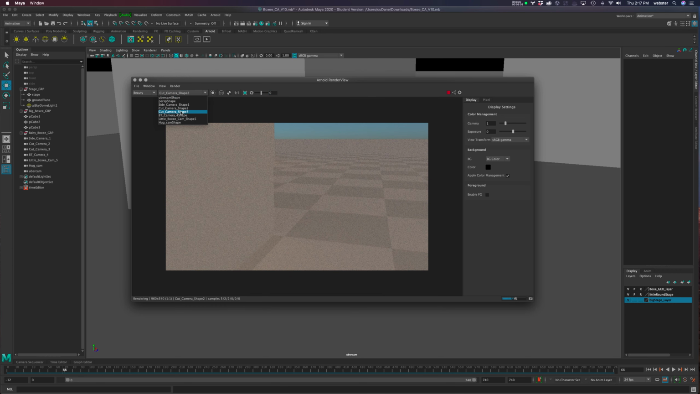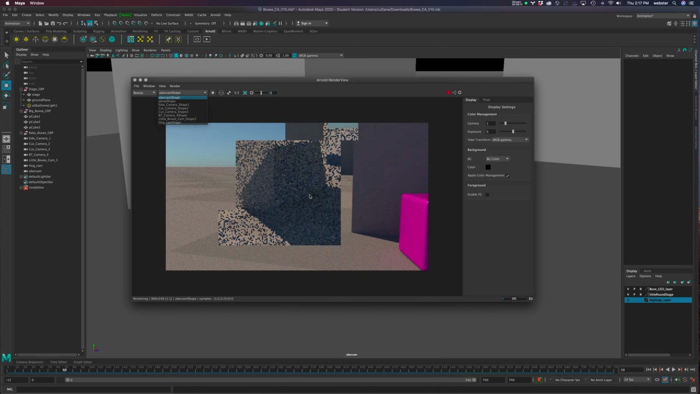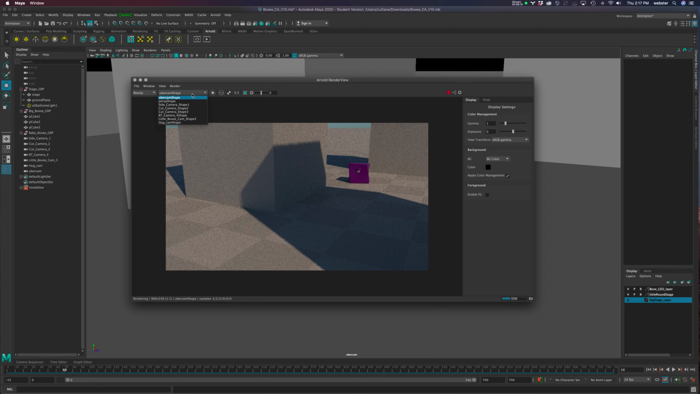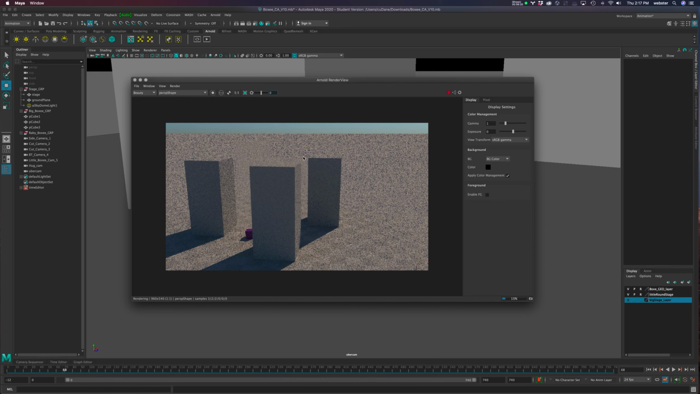Here's another one here, right? So I can go through all the little shots that are in this. Let's go back to Uber camera. Well, in fact, let's see, what was a good one? Yeah, no, let's go back to perspective shape, right? So this is our perspective camera. So this is kind of the whole scene.